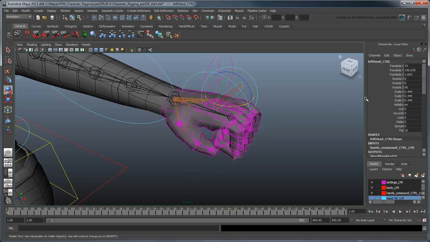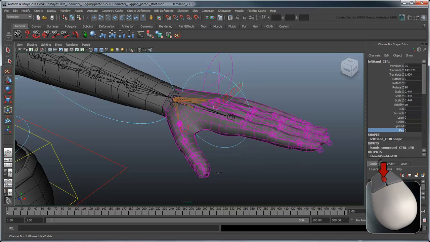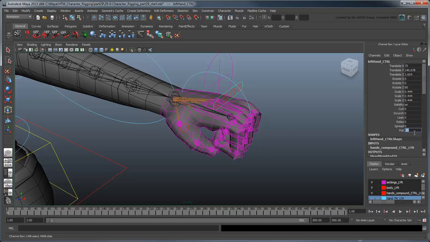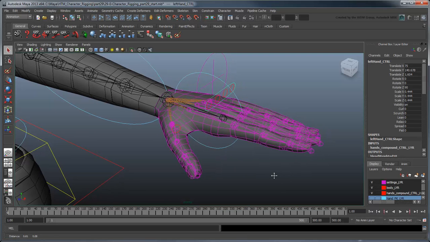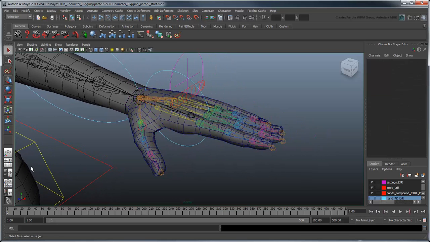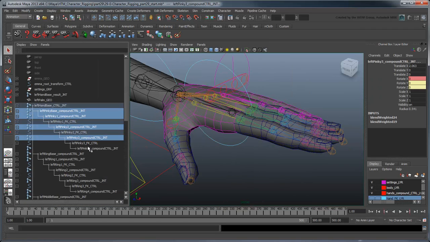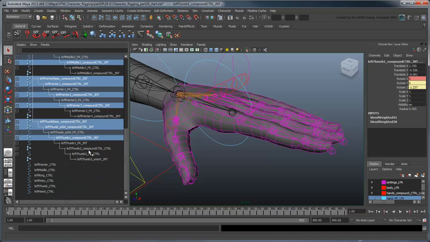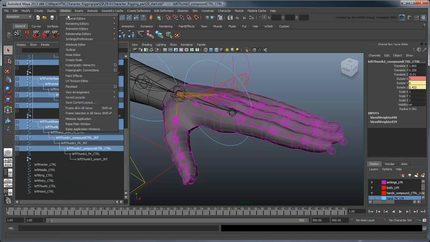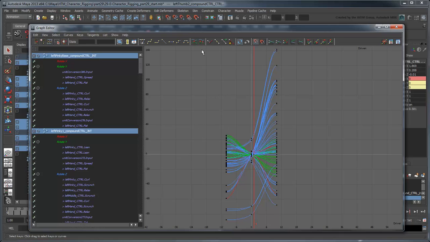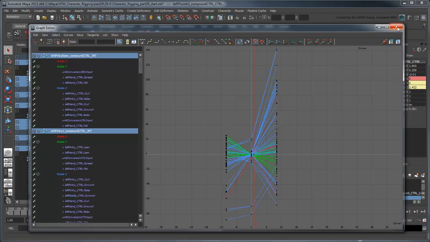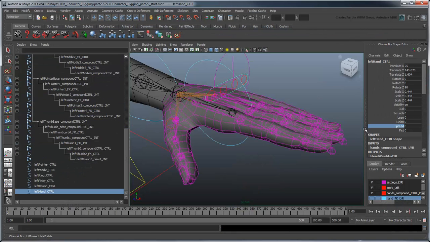There. Now you can use the compound finger controls to get a pose close to what you want, and then use the FK controls to tweak them more precisely. As one final cleanup exercise, select all the compound control joints and open the graph editor. Set all the tangents to linear. This will keep the joint movement consistent over the entire range of the controls.